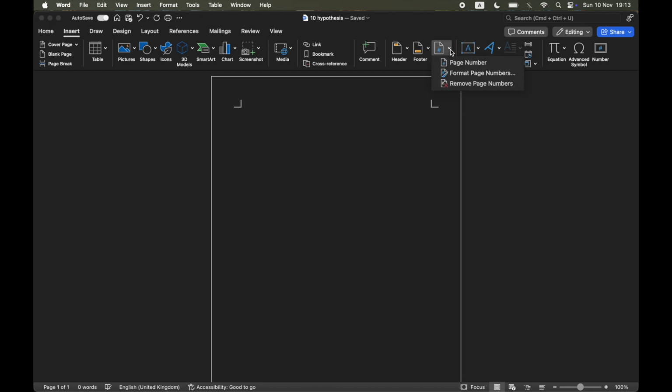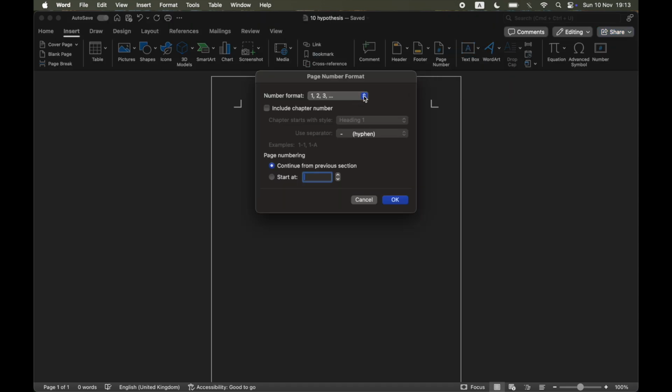Then you'll want to see page number along that top toolbar there. It should be near the middle. You can click on that drop down first of all. Then I recommend clicking on Format Page Number.